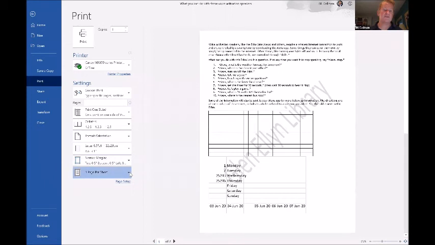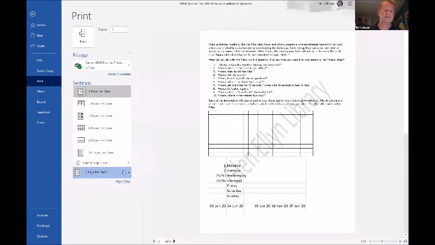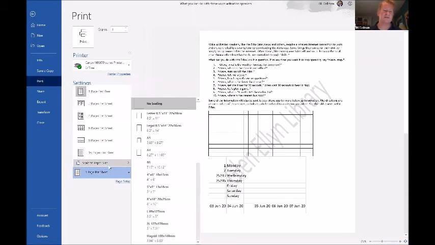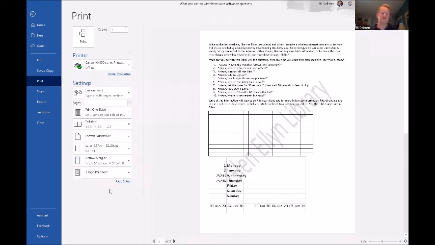You also have the ability to scale to the paper size. So again, that's another way that you can save paper. If it ended up being a 3-page document just slightly over, it'll just shift it down slightly, so it's just a 2-page document.